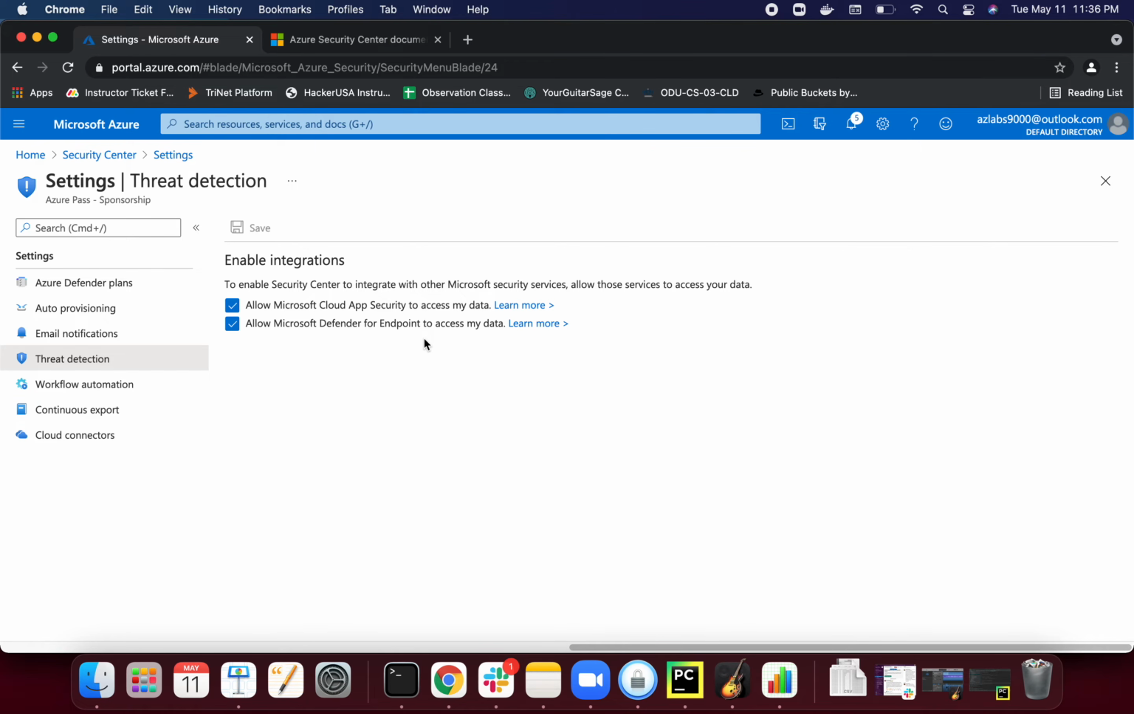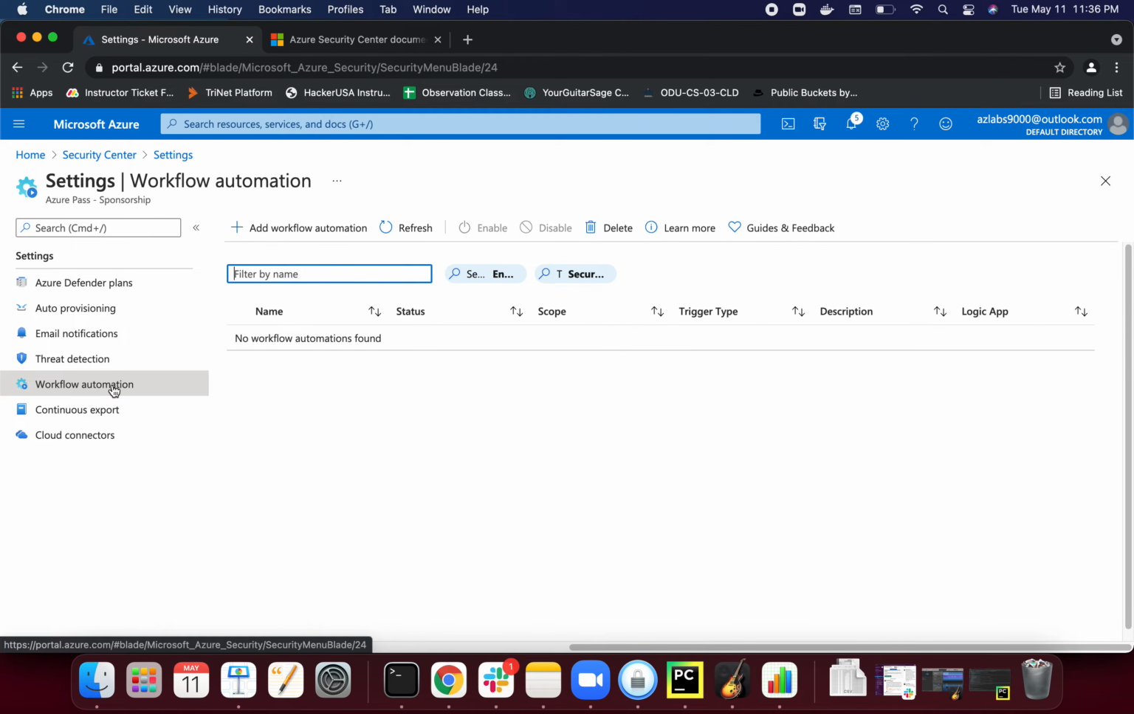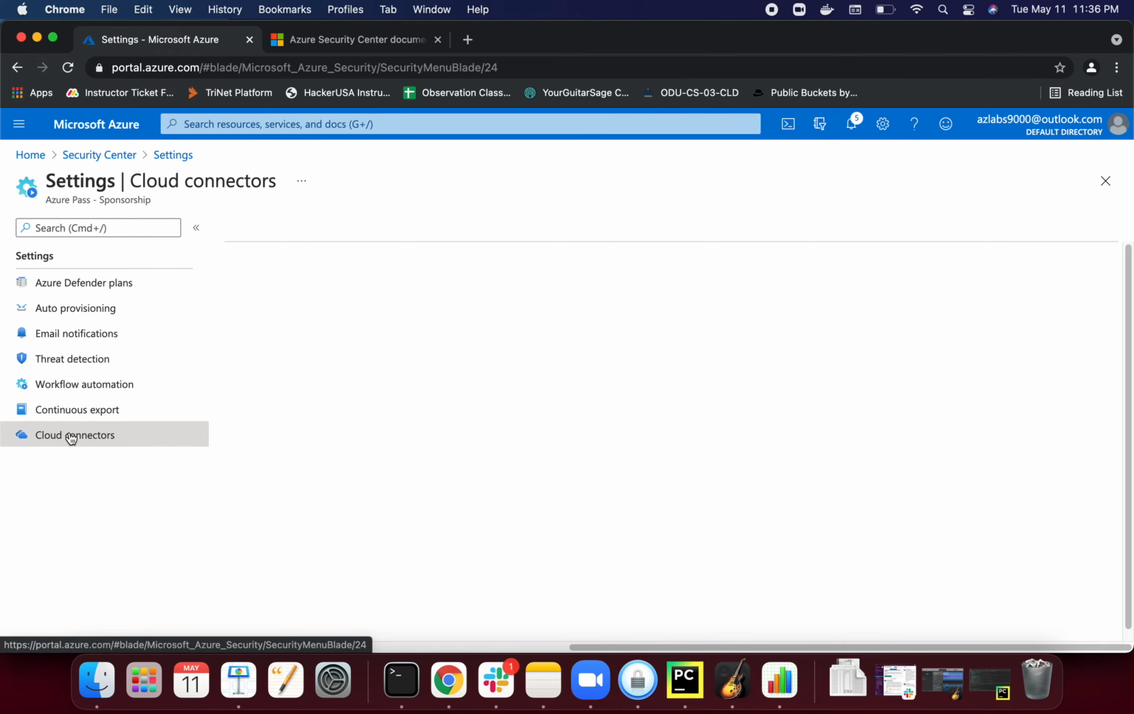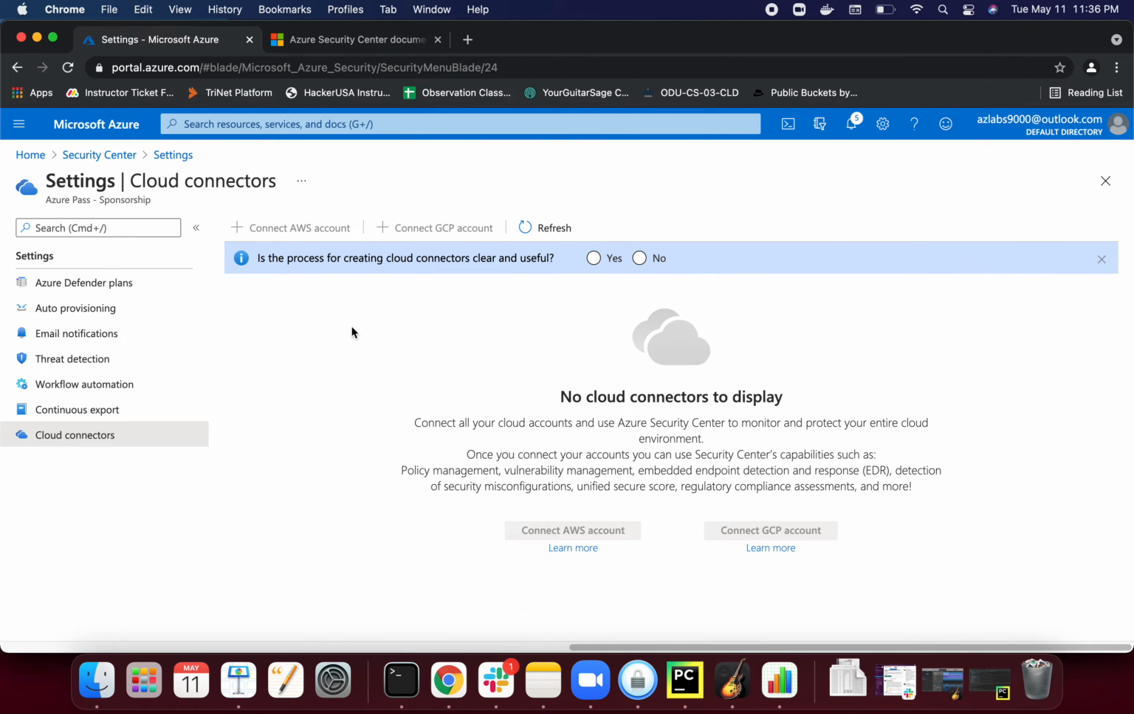Well, this one, pay some attention and make sure that you understand, go through these links and enable this one. Again, you can do some workflow automation, and cloud connectors is something that you can also set up. Right now I don't have any, but you can connect your AWS account or your Google Cloud Platform and use Azure Security Center to manage those cloud resources as well. And also remember, you can do the same thing with on-prem. You can deploy the Microsoft monitoring agent to your on-prem environment as well.